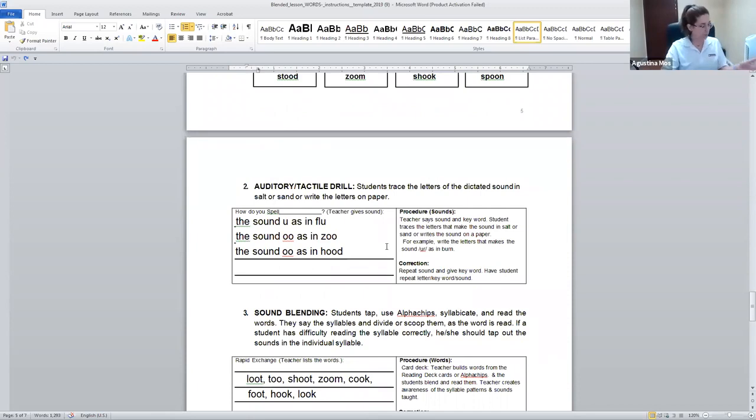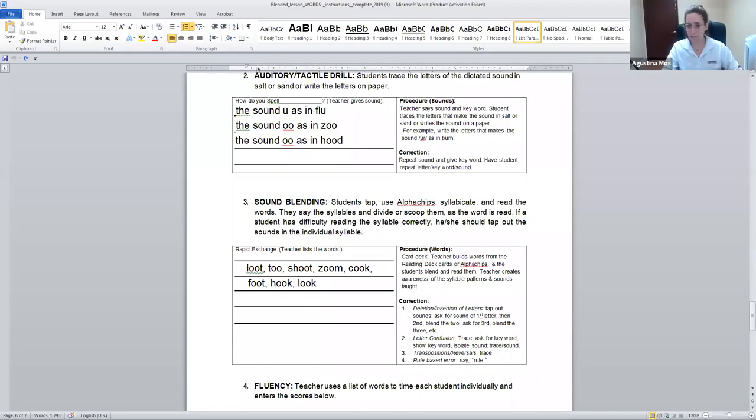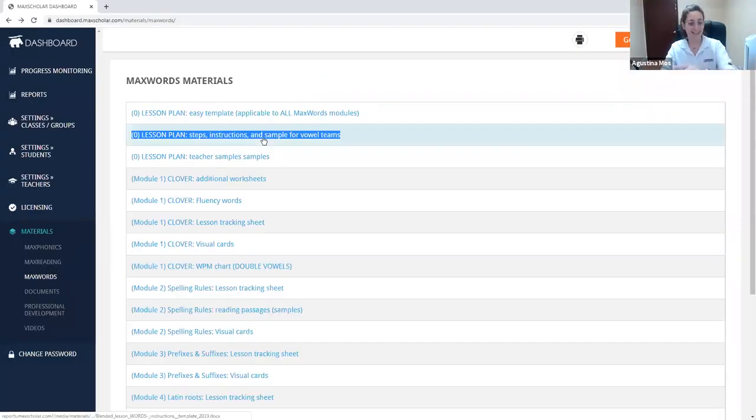And then I'll go through all the sections of Clover showing you how you would fill the boxes for each of those sections. So this is the first file. I'm actually not going to use this one. I'm going to close it out. But just so you know, that's the second file on the list, which has the steps, an empty template, and a sample lesson plan specifically for vowel teams.